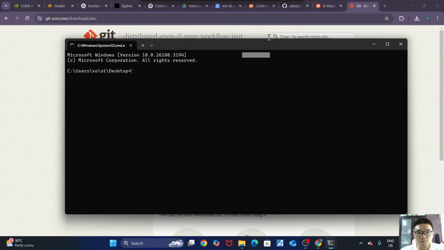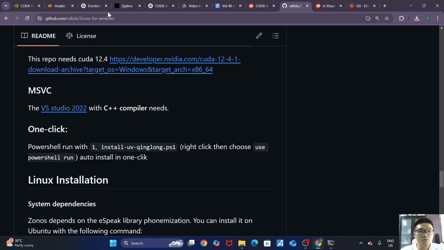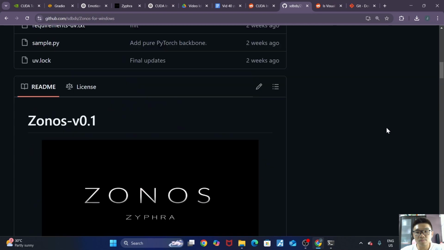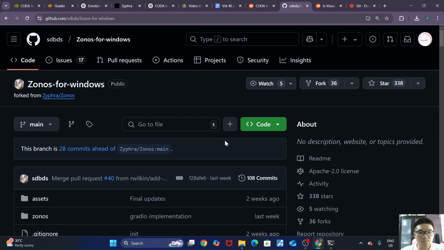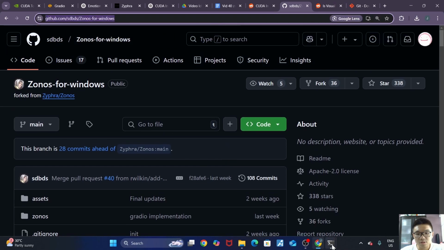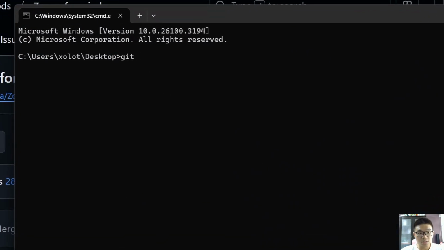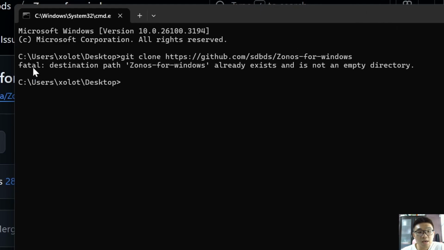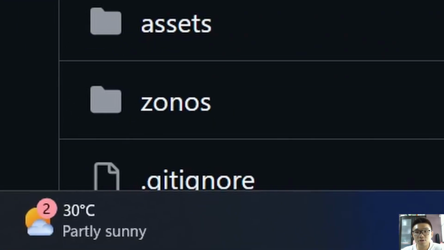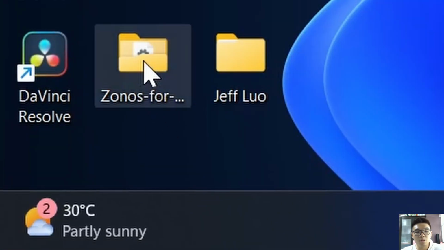So now that we have that open, we can go back to this Zonos for Windows GitHub over here. Make sure that you're in the Windows one. And we want to just copy this link over here. So copy the link to the GitHub. And then we'll do git clone and then the link over here. And I got this error over here because I've already cloned the Zonos repository to my desktop. So it already exists in my desktop over here.